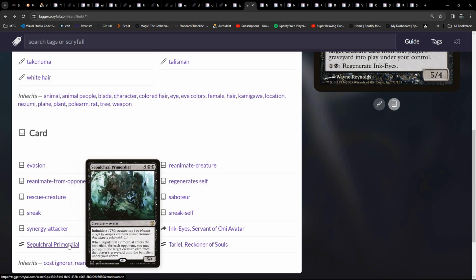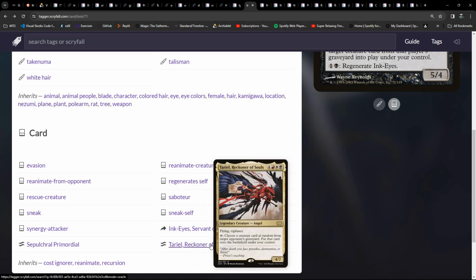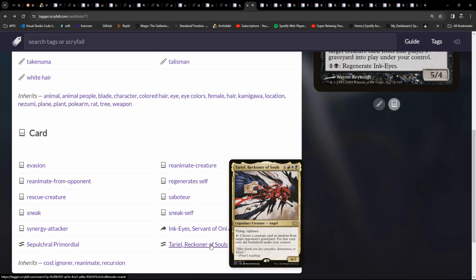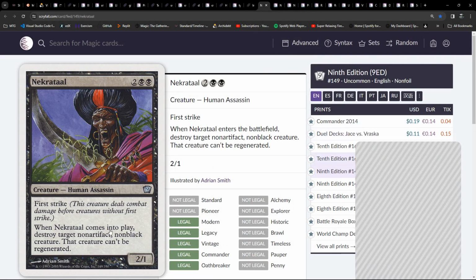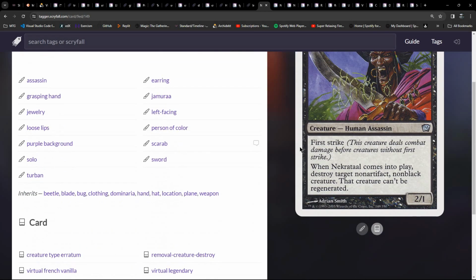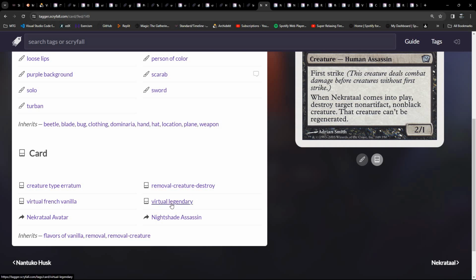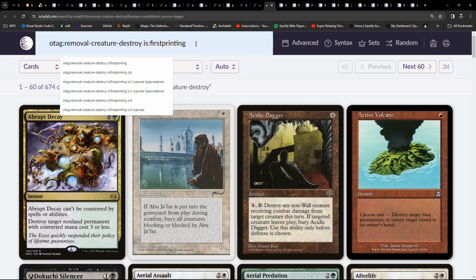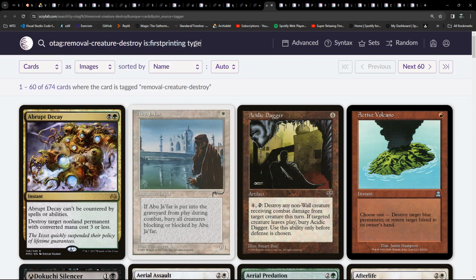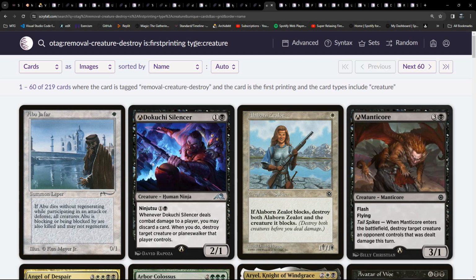Similar to Specter Primordial, 5 and 2 black with Intimidate. It's also a 5/4. And Tariel, Reckoner of Souls. Nekrataal. Removal, creature destroy. Virtual legendary. What's this? Referenced by Nekrataal Avatar. Nightshade Assassin. So removal, creature destroy on a creature. I bet we must have looked at this quite a few times before. There we go.